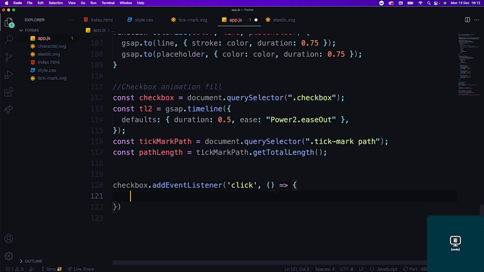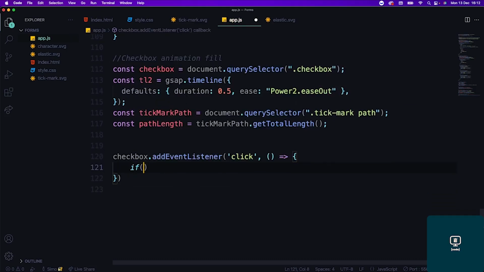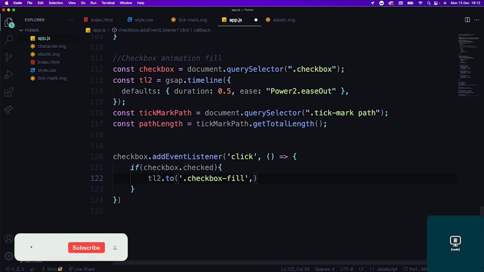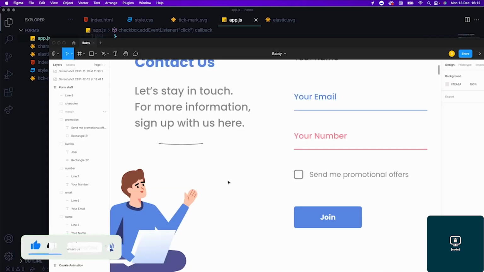And here I'm going to run an arrow function. I'm going to say if checkbox is checked. Remember, we have that input in there, so we can just run this little check here. So if we click on it and if it's checked, we can do tl2, grab that checkbox fill. This is that empty div that we have that's below it. And I can just move the top of it to 0%. Remember, we moved it down to 100%.